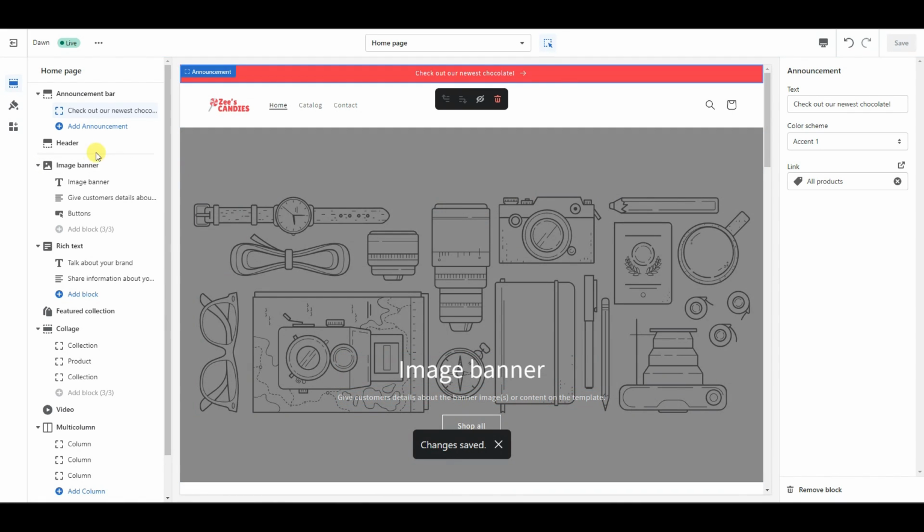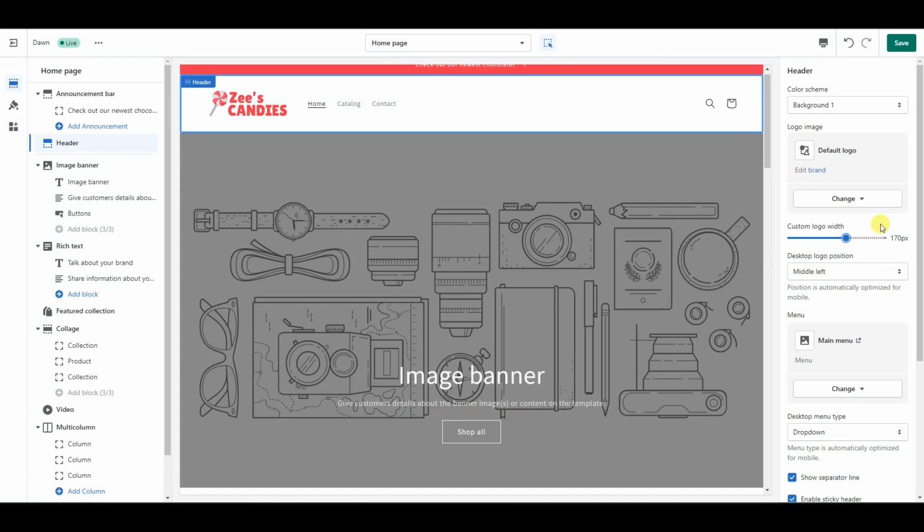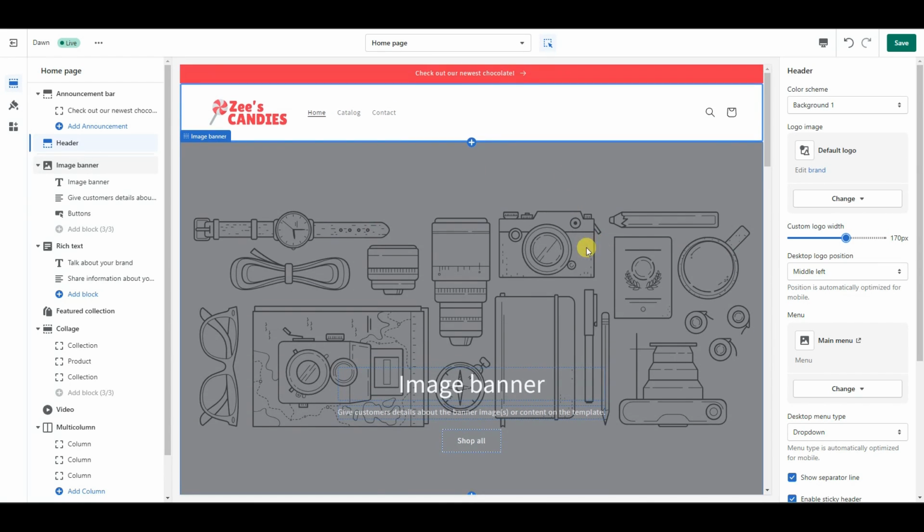And now we're going to go ahead and edit the next section here, which is the header. So we can see we have our logo in here already from our branding section earlier, but it is a little bit small, so we can come down here to logo width and make it bigger. In this case I'm going to make it 170, but you can go ahead and play around with the sizes and choose which size you think looks the best.